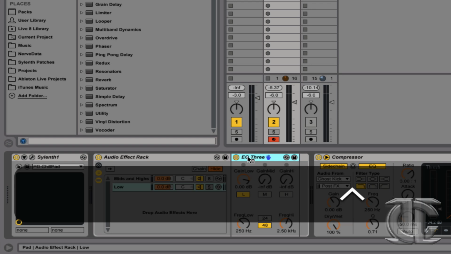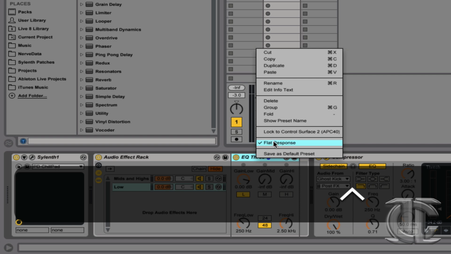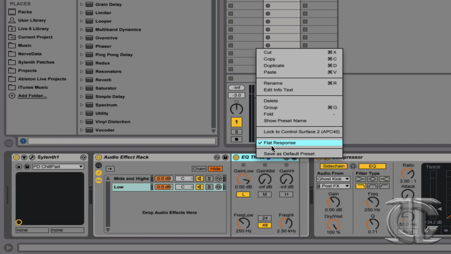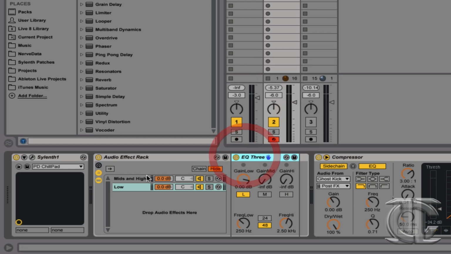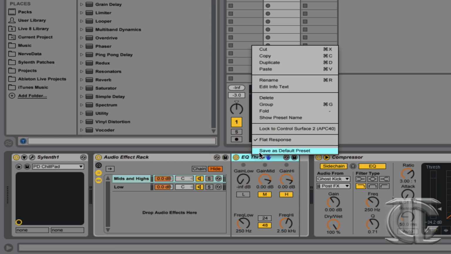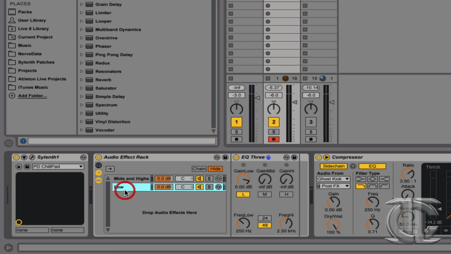But if you control-click on the name of the effect, EQ3 here, you can see there's an option in this context menu that's labeled flat response. We want to make sure that that is turned on. I can tell it's turned on because I've got the check mark right there. That way it's not going to color the sound at all. It's not going to boost the gain of the signal. So you want to make sure that is on.